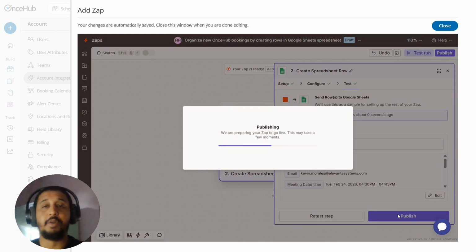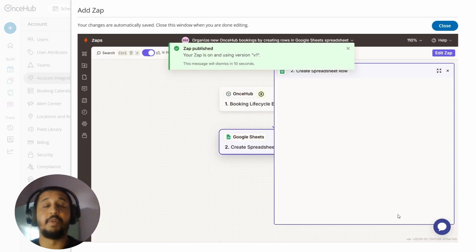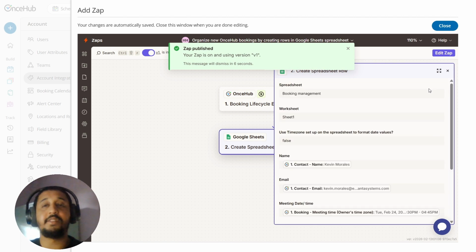And there you go. You have your booking lifecycle event trigger all set. And whenever there's a booking scheduled and subsequent updates to the status of any meeting, it will send a Zap to the relevant application.